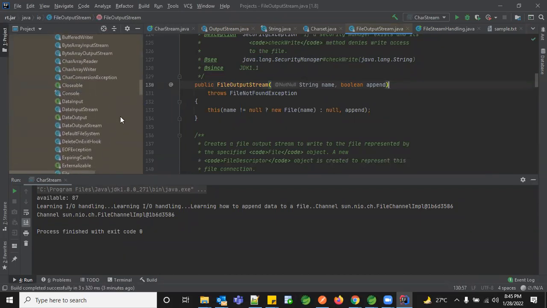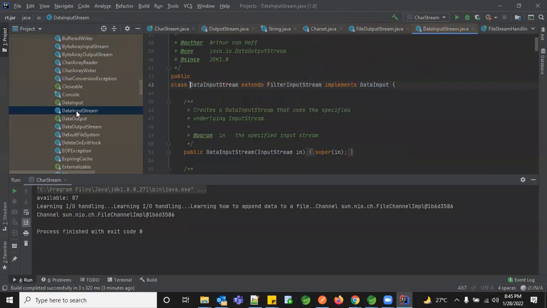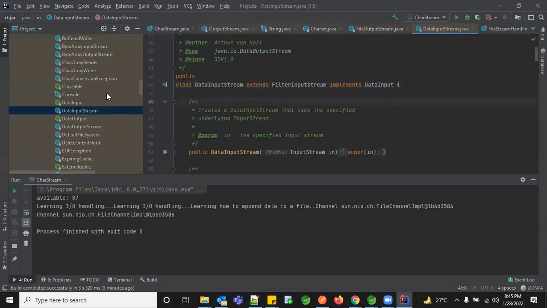So far we addressed the byte array and this. There's something called the data input stream. So what is this data input stream? It is again where we are going to read the data and write the data. Why specifically this data input stream?